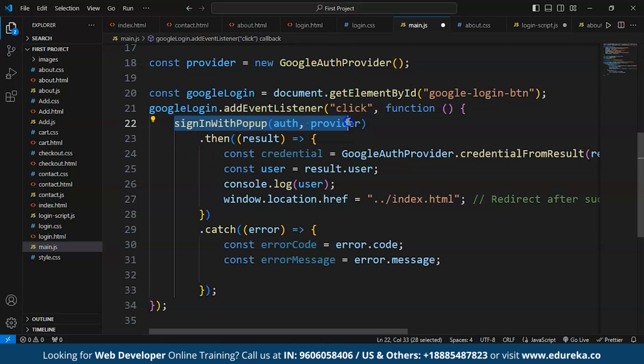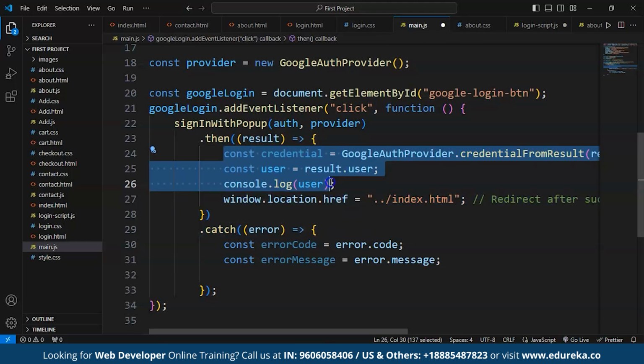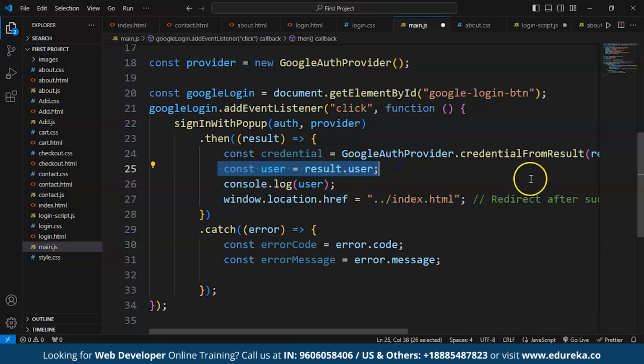So basically, we have signInWithPopup with the authentication and provider. This initiates the Google login pop-up when the user clicks the login button. It takes two arguments that we have mentioned here, authentication and the provider. Then the catch basically handles the error, and the credential stores the Google credentials like the ID token. After that, we have the user, which contains the logged-in user's details such as their email and profile information. After that, we have console.log(user), which prints the user details to the console. And then we have window.location.href, which redirects the user to the home page after a successful login.